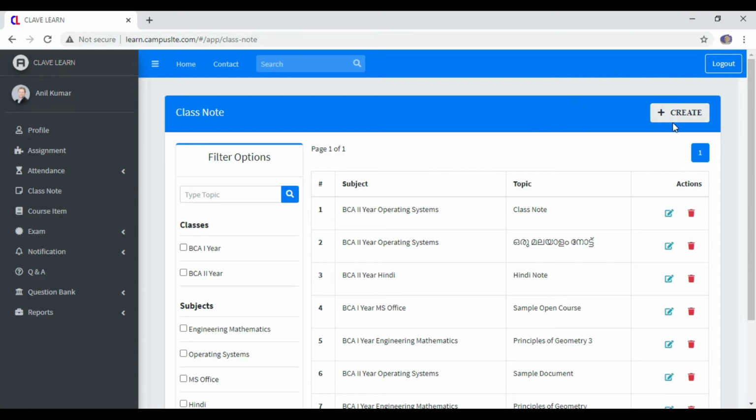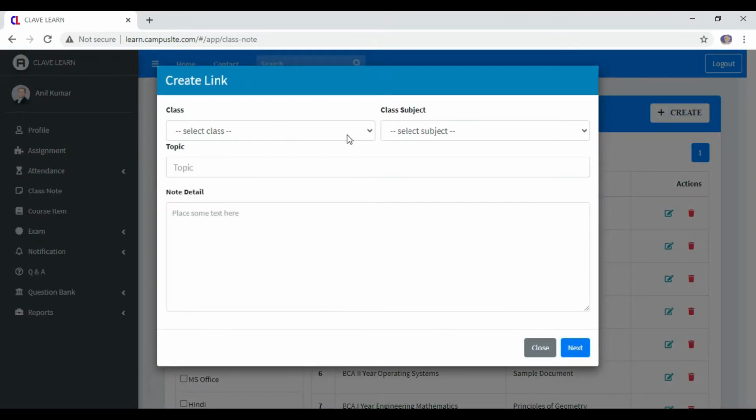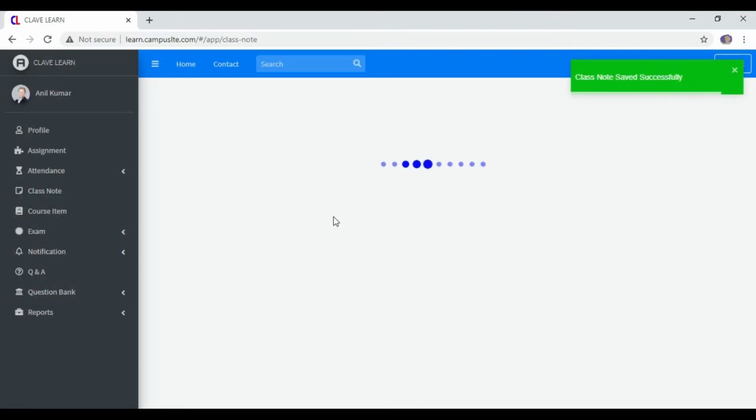Click the create bar, which opens a create link page containing options to choose class, subject, topic, and we can add details on the topic down within a paragraph restriction. After completion of the above details, go for the next bar.